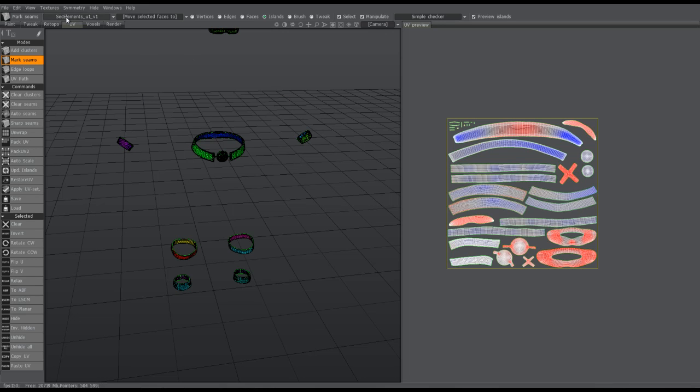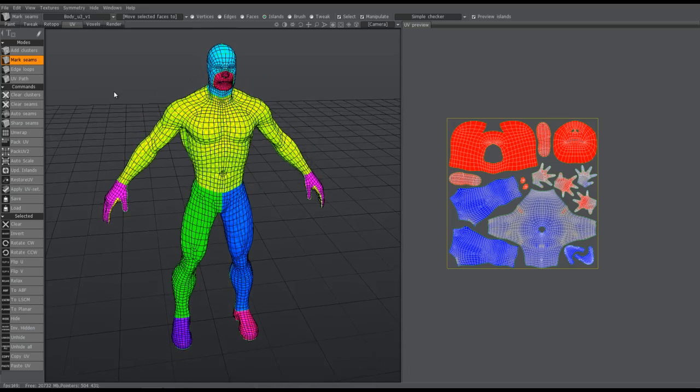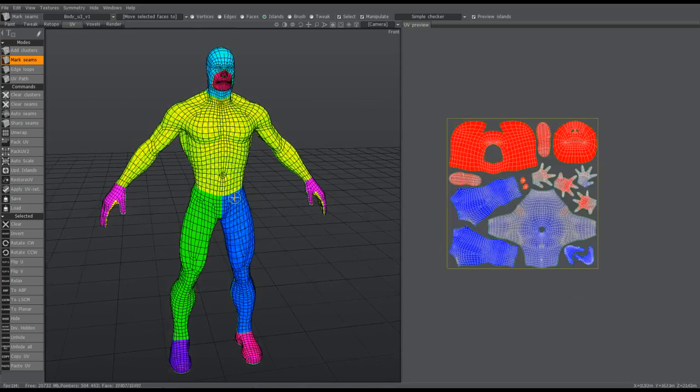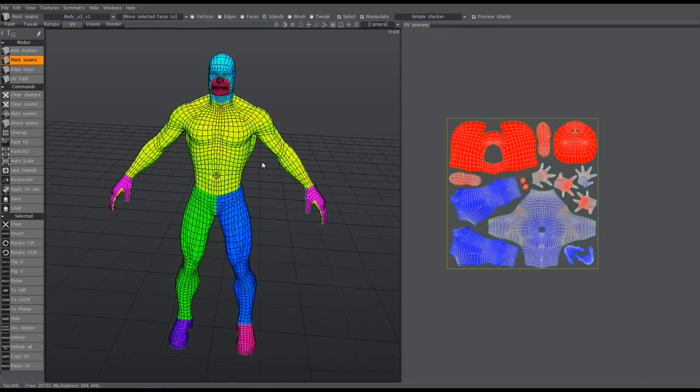So let's go ahead and cycle between our 3 UV maps here. Okay, one for piping, one for body, and for every UV set that you have, 3D Coat will make it visible so that there's no confusion.